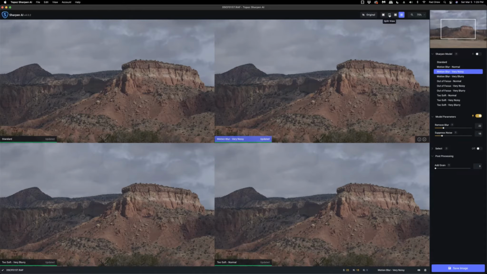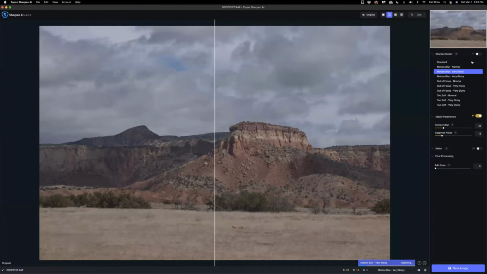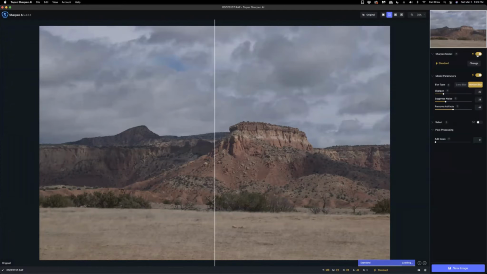I'm going to go back to the split view here, and I'm going to go ahead and select the automatic situation here, and it assesses it. It tells me the standard model is best for this image, and I'm going to go with that. You can do the same thing down here with model parameters. If I turn that off, you notice it's looking at different types of blur. So you have motion blur. So if you or the subject are moving, it will help correct that kind of blur.